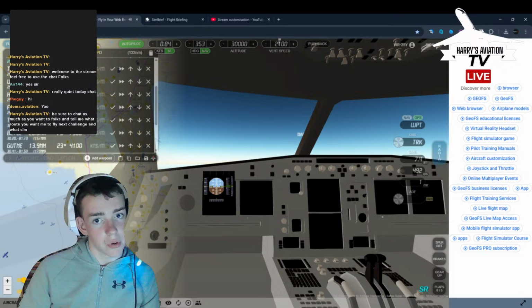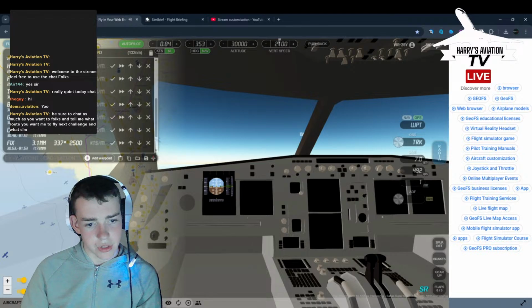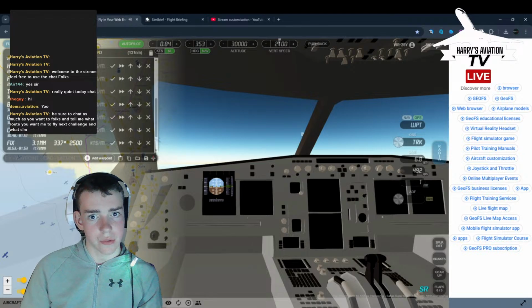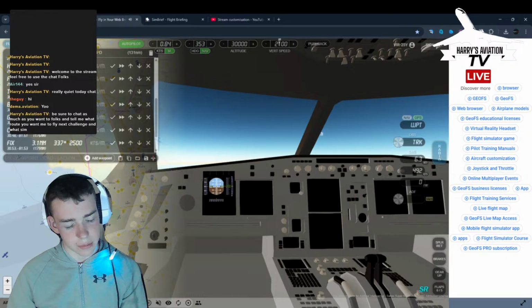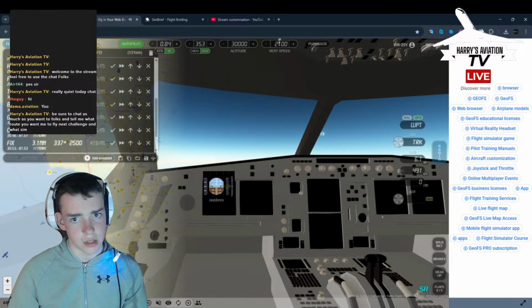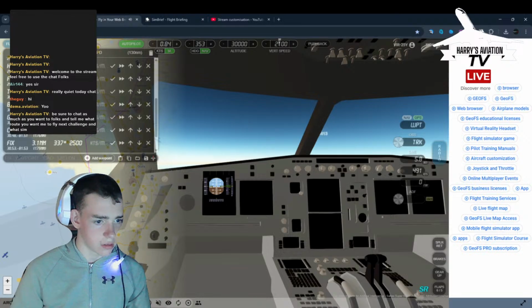At the point of our descent, by the time we get to 3,000, we'll put our flaps down to 2. Actually, we'll put flaps 1 at 7,000, then we'll put flaps 2 at 3,000.